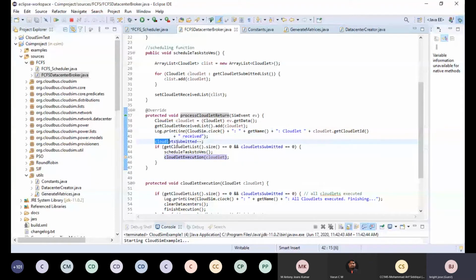Once it is submitted, immediately we have to do the subtraction operation, because you have created 30 data centers. Whether all the cloudlets are assigned to the virtual machines and the data centers, that we have to decide. So this task will be continuously executing. Once all the cloudlet tasks are assigned to the virtual machines, then you can go for scheduling the VMs. Once all the cloudlets are received by the data centers, or by the broker, you can go for scheduling the tasks to the VMs.